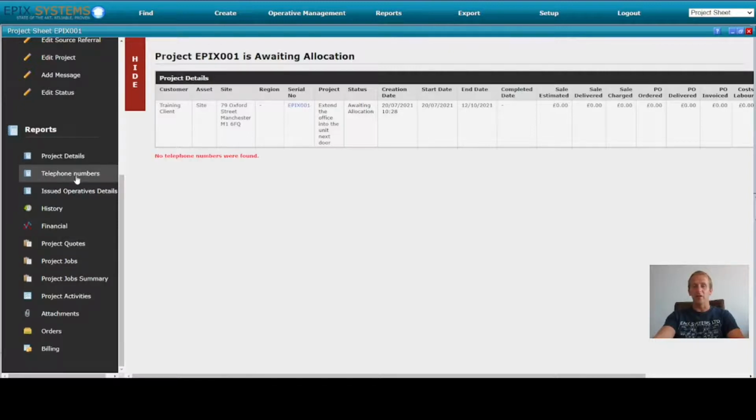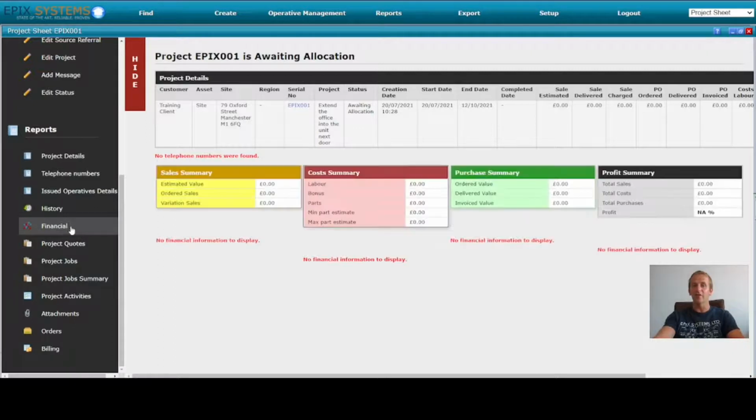Of course you can see any telephone numbers for contact details if we'd added those in, and then any issued operatives, which of course at the moment we haven't got any because we haven't issued the job. The history will show you history on the project. Financial, if we click on that now, won't show us anything exciting right now because we haven't got any financials, we haven't actually recorded any work yet. I'll re-show this once we have, but essentially you'll show sales, costs, purchases and a profit summary as well.